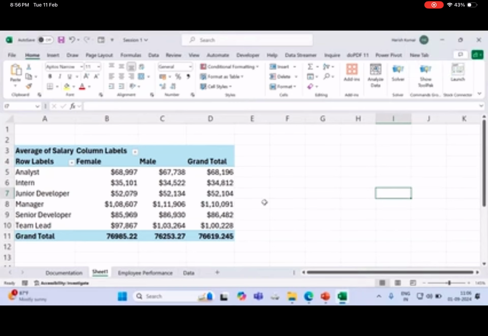Sir, it is based on filter, sir. Oh, based on filter, that's fine. I can change the filter. I can make n number of combinations to run n number of business queries, right? But it's a table, right?